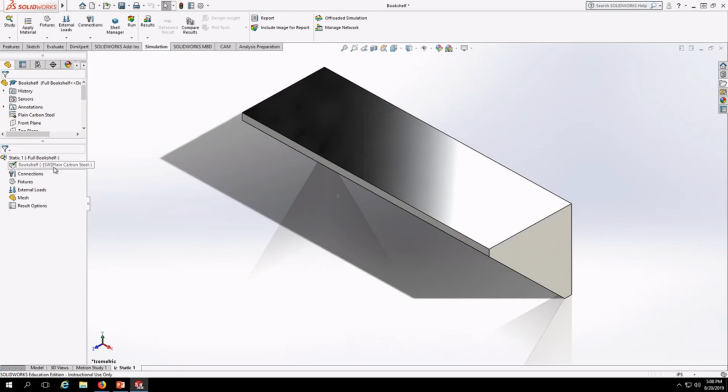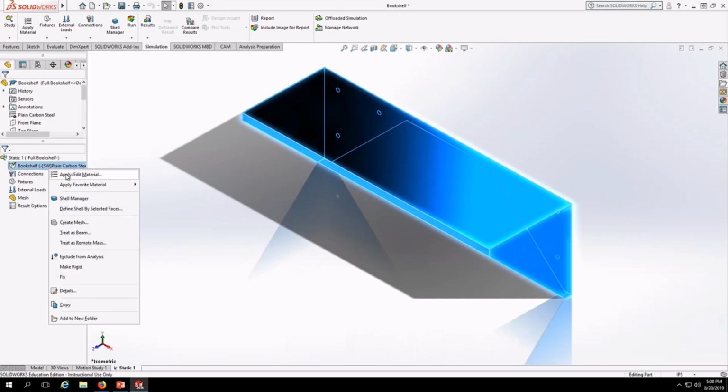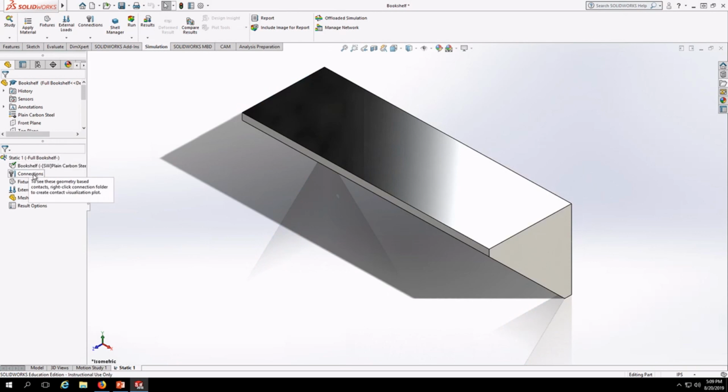Going from the top down on our new study, we can see that we're testing our bookshelf, which is made from plain carbon steel. We can right-click and select Apply Edit Material to change the material, but steel sounds right here. For time and sanity, I'm going to skip over connections and go straight to fixtures. Fixtures are the rules that our part has to follow, and are often used to connect our model to its environment. There are a lot of different types of fixtures, but we'll get into the details later.